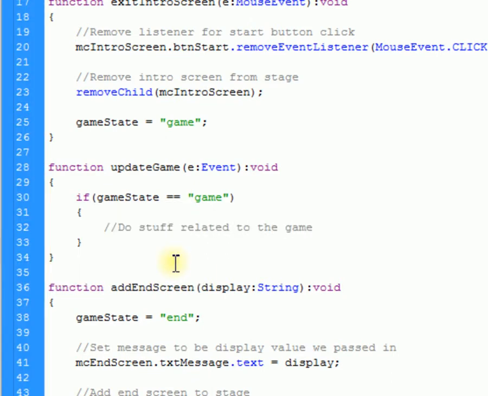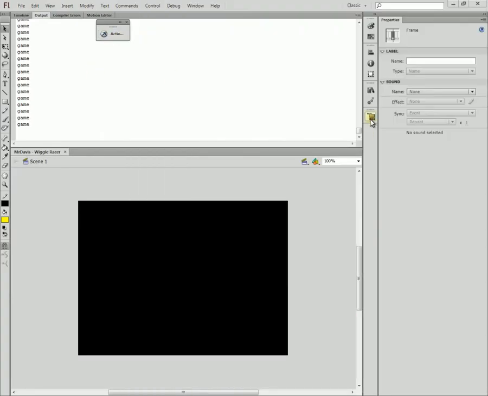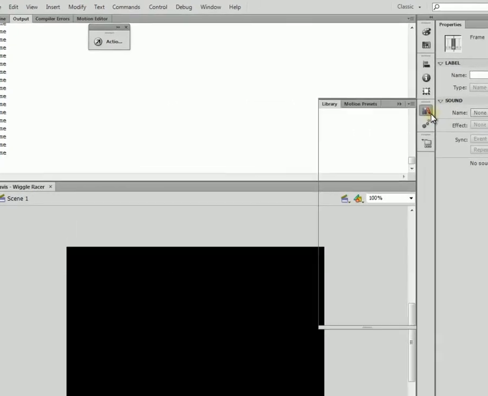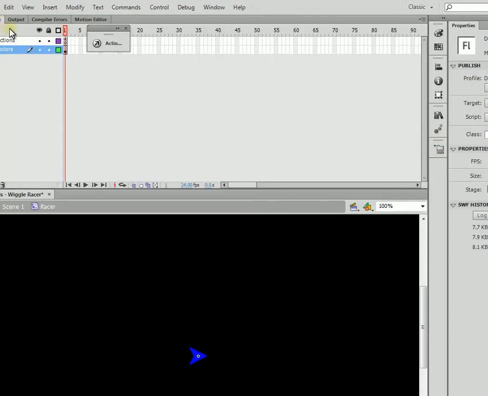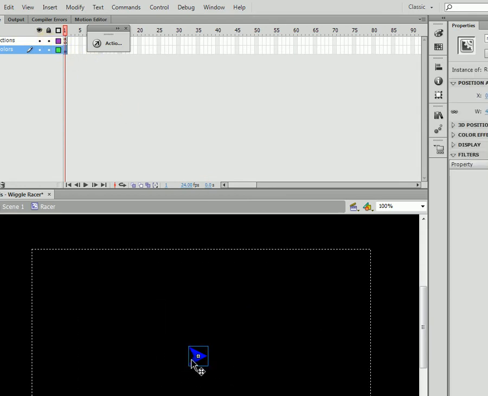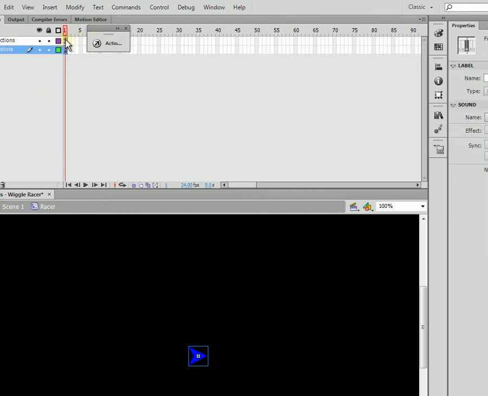And I'm going to end this video here, but right now we have all the pieces besides our actual game parts. So we have our racer in our library. Inside of racer, we have actions and colors. The colors just contains a copy of our racer colors movie clip with all the different variations of what our player could possibly look like.